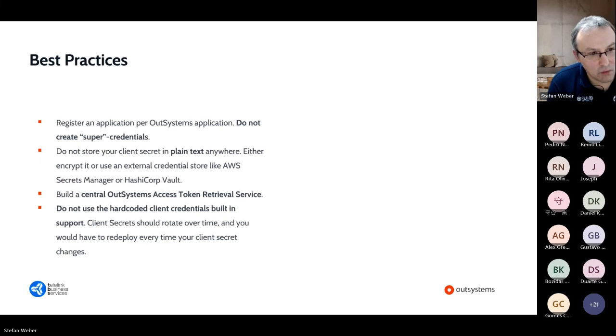What you should do is register an application with Entra per OutSystems application. In the demo we only have single credentials, but a good practice would be to extend that token acquisition service to support multiple applications and multiple credentials, one for each OutSystems application, to prevent having a single pair of credentials with superpowers in your organization. As we saw, you shouldn't store the client secret anywhere in plain text. Encrypt it, good. Better is to externalize it and store it somewhere really safe, like AWS Secrets Manager or HashiCorp Vault.